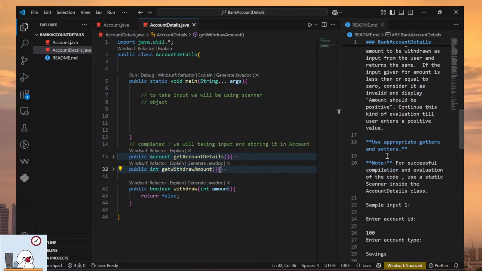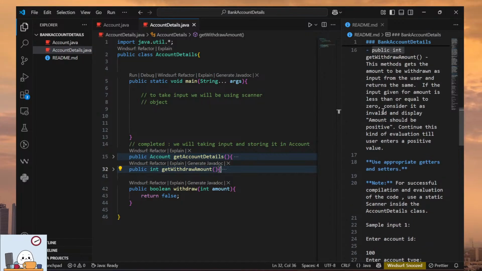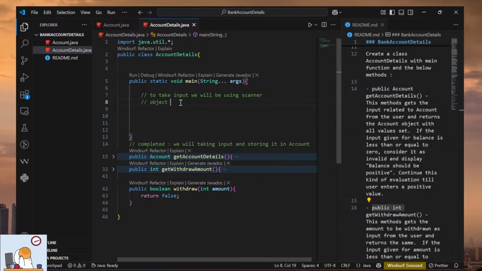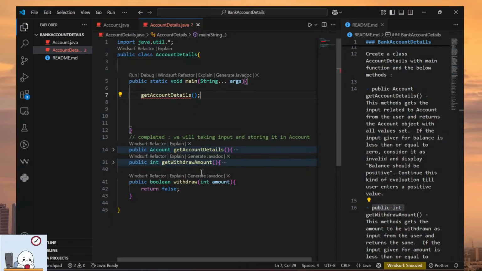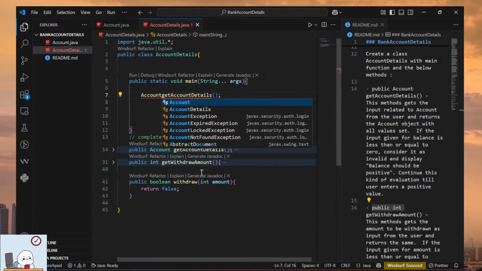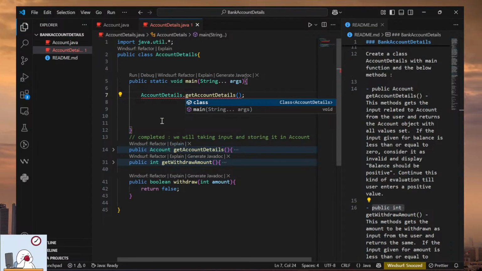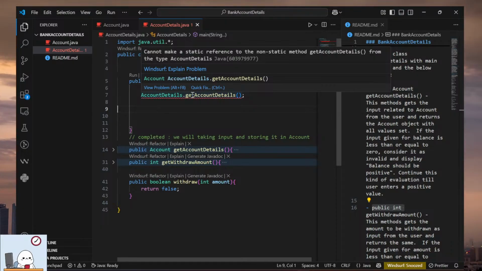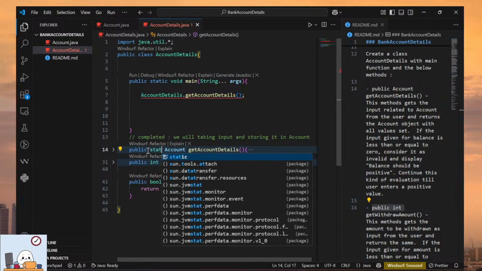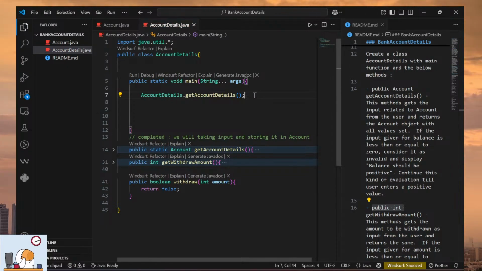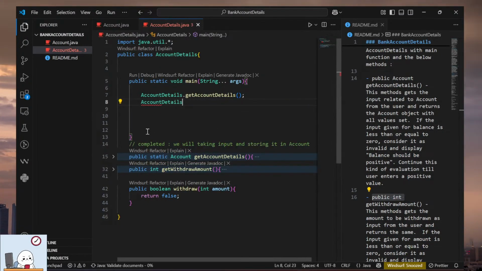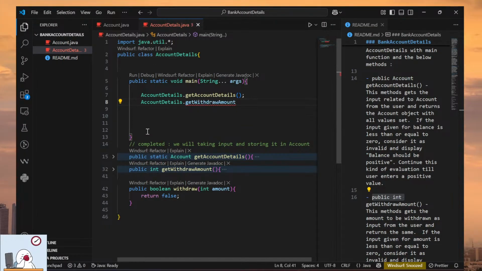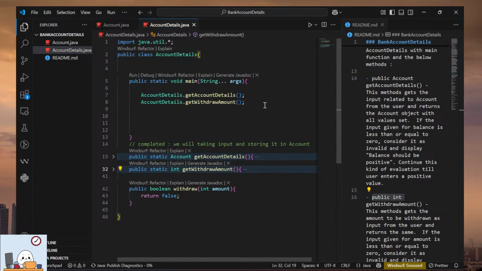Now we need to write our logic for the third one. First thing first, we need to call this get account details method. So we'll be calling this: account details dot get account details. Cannot make a static reference to the non-static method. Okay, definitely, we need to make it static, and it's good. After this, we need to call account details dot get withdrawn amount, and we will be making this one static as well. Cool.